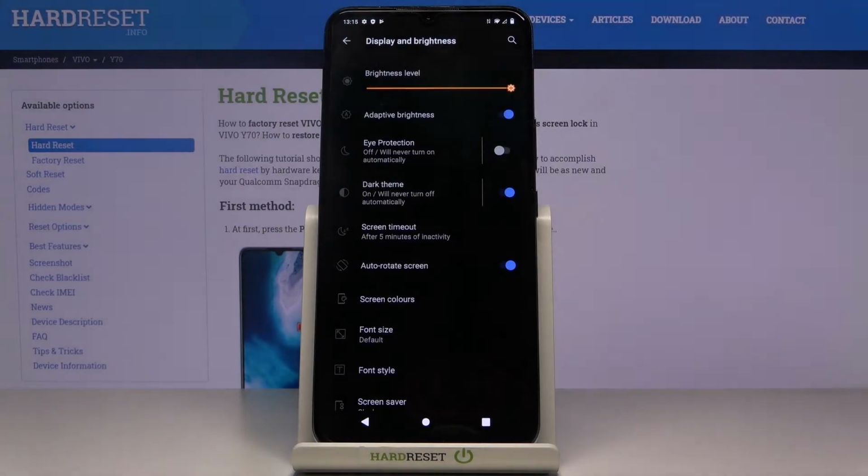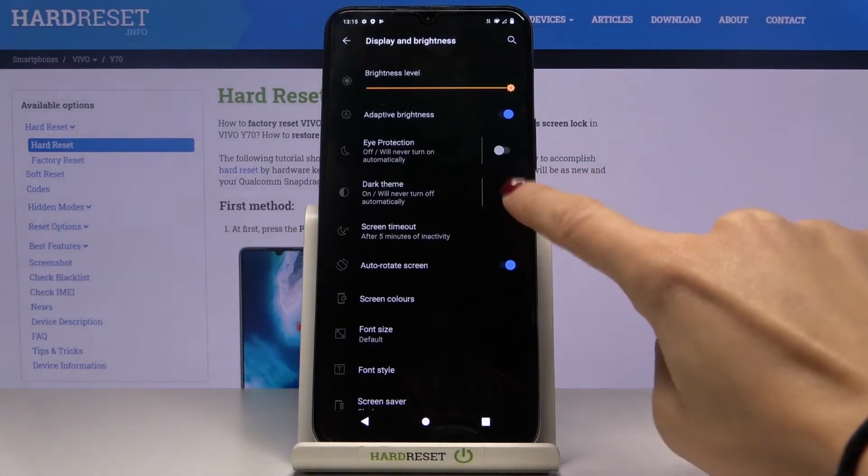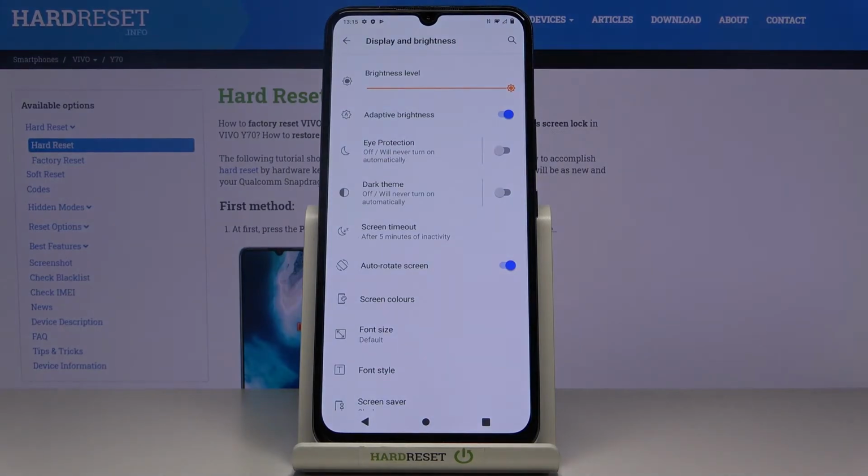As you can see, it's been already activated. You can turn it off the same way, smoothly by tapping. But also you can personalize it.